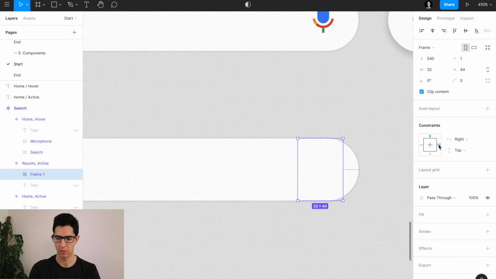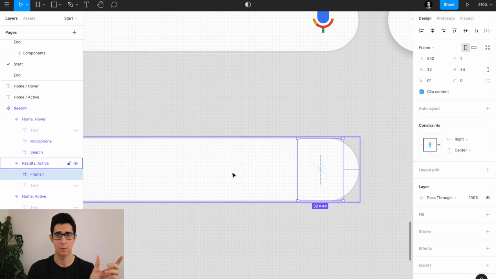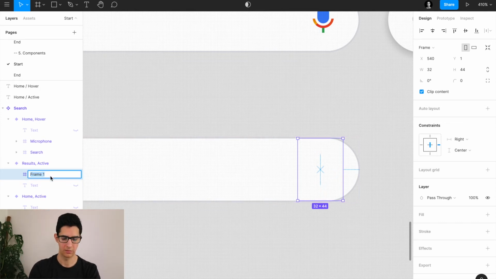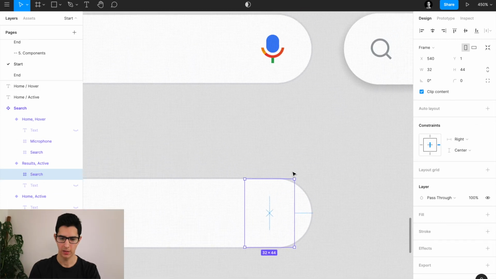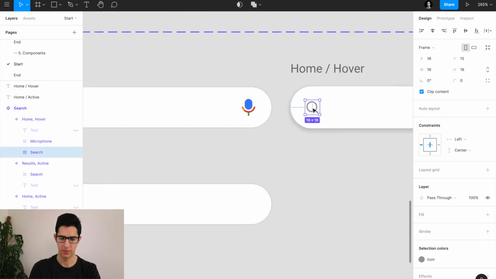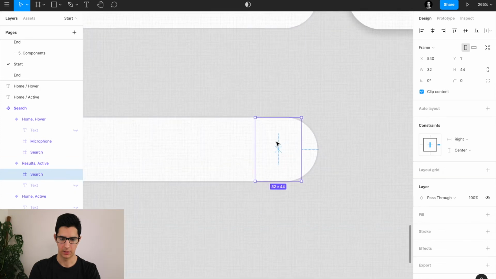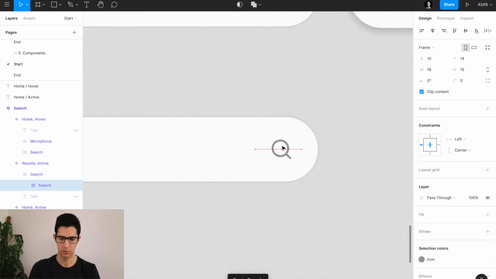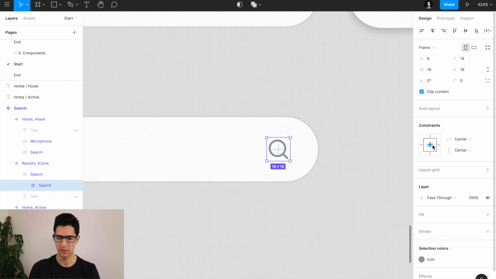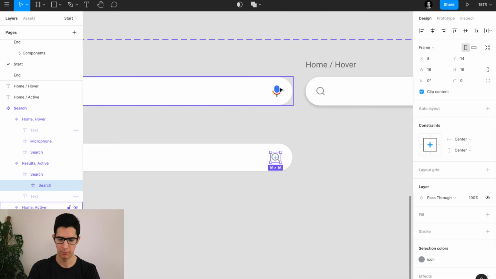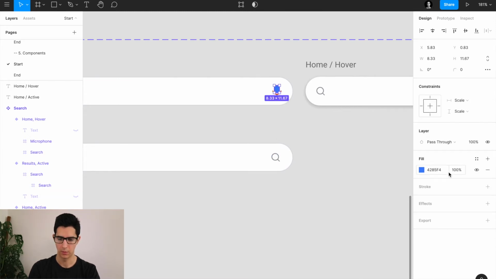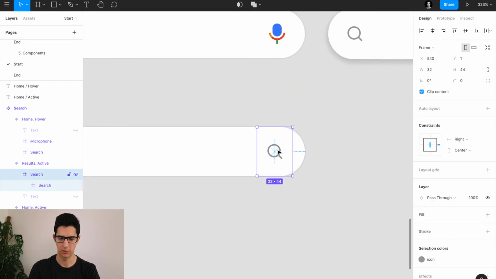So I can come here to my constraints already and just make sure this is right center. As we resize, we want that to be the position where the icon is kept. So I'm just going to call this search. And now we can come here, grab this icon, and place it right there. So I just literally copy pasted it. I think the dimensions are pretty much the same. We're going to keep the 16 by 16. Now I think that blue might be this Google blue that we are also using for the microphone here. So I'm just going to quickly drag that over here.